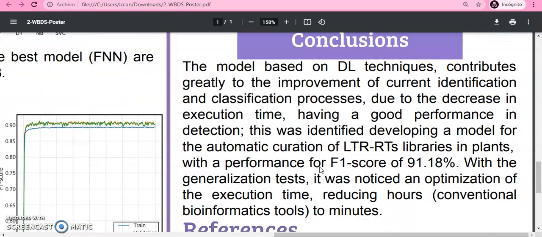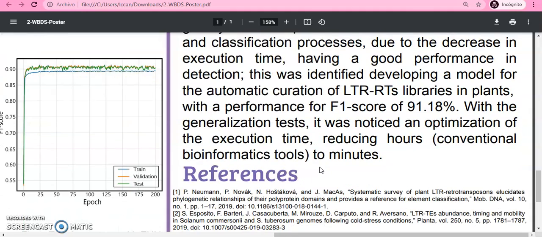Finally, we can say that we developed a tool to filter LTR-retrotransposons libraries, reducing significantly the execution time, which allows us to analyze more genomic data of species and thus to understand the evolution, adaptability to environmental conditions, and contribute to future studies related to identification and classification of these elements.